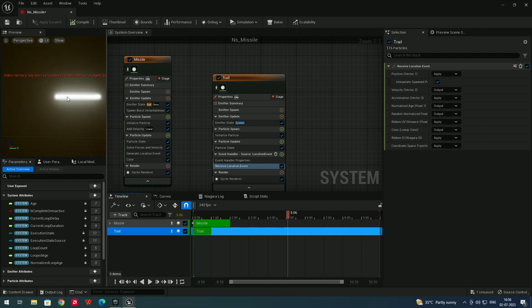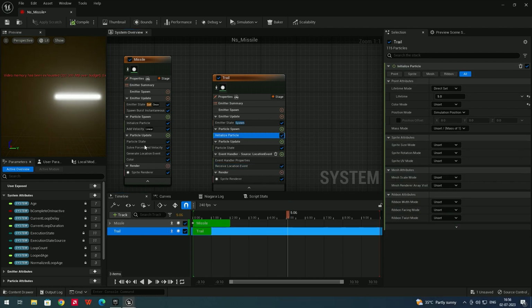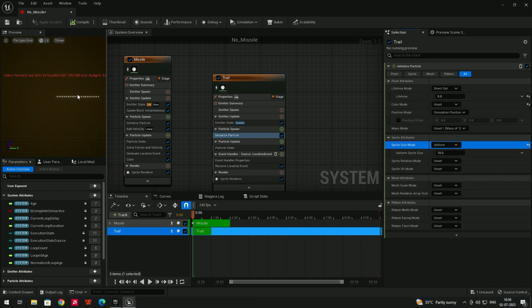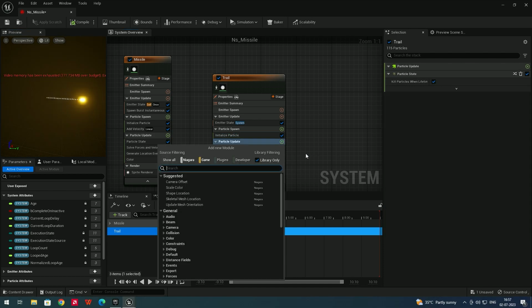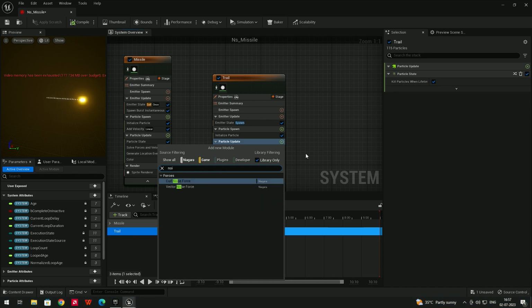Now we need to change the size of this trail. If I go to this initial particle and set the sprite size mode to uniform, now we got this size. If you click on play, now we are getting this nice effect. Now we need some noise because all the particles are going in a straight line. If I go to this particle update and click on add, search for noise. Here you have to select this vector noise force.